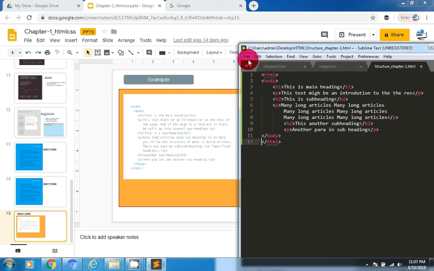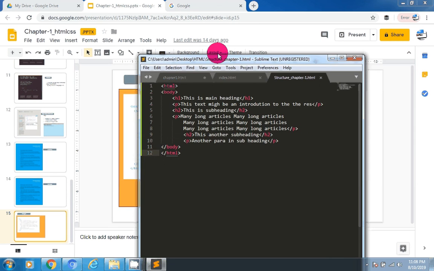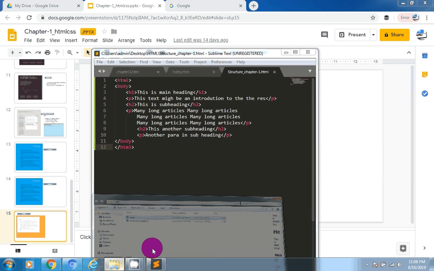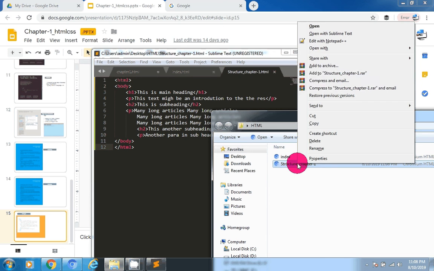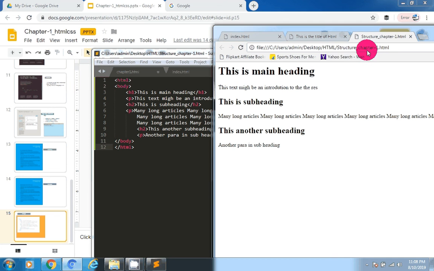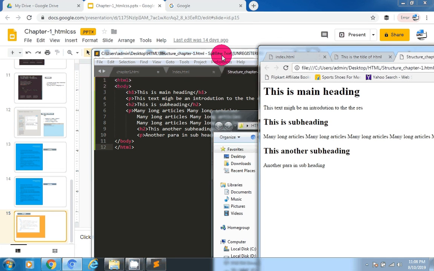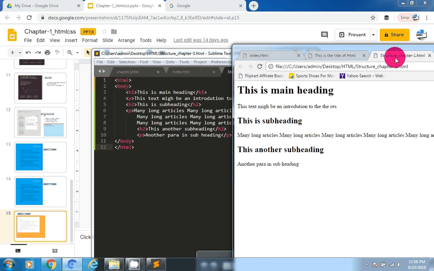Now we'll save. Once you save, we'll go to the particular folder, and we can open it with the browser. I have Chromium installed as default, that's why it is opening. Just press refresh. Now you can see this is the HTML body. We have not given a title, so it has taken whatever HTML file name we have saved, and that will be shown.